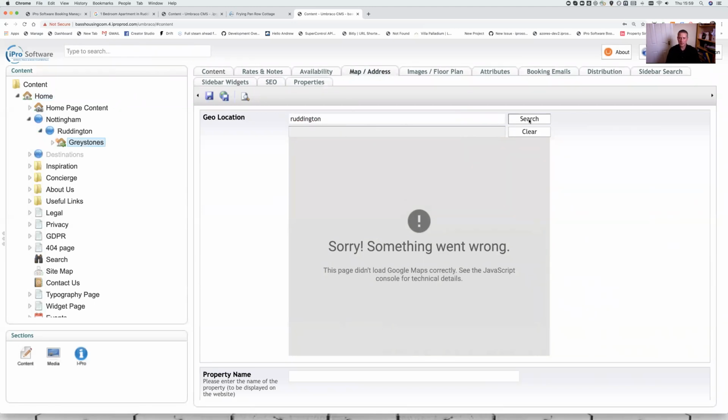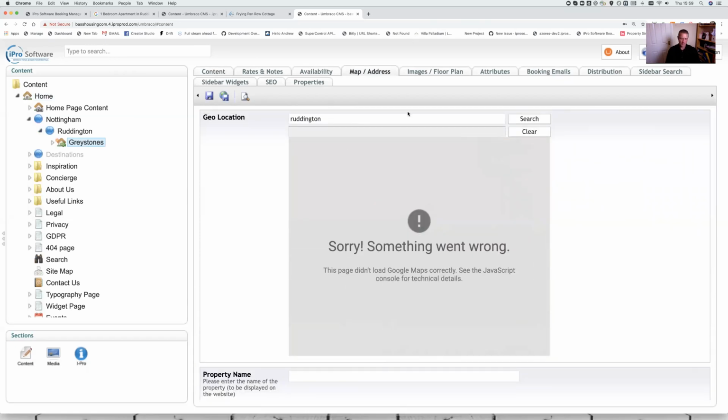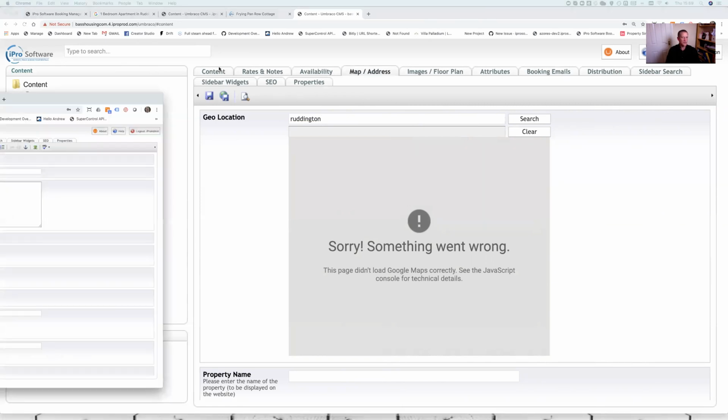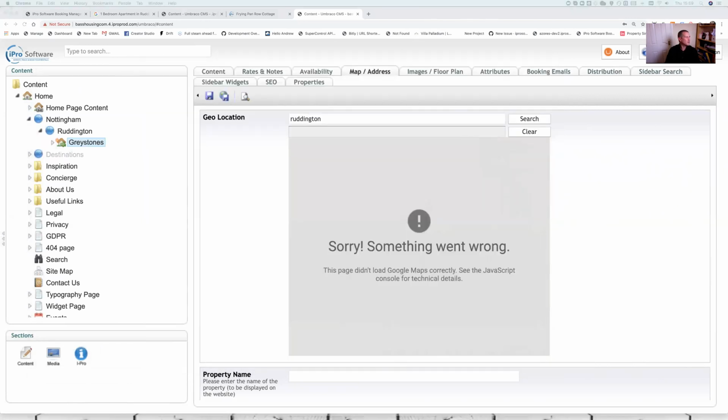I will need to update this bit later. The map key is going to lock me down, but in terms of doing a search, I'll just jump over to this system to show you how to do the map. Oh, not that one, sorry. That's the one.